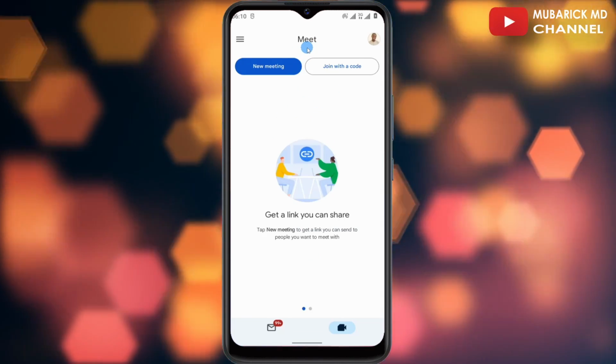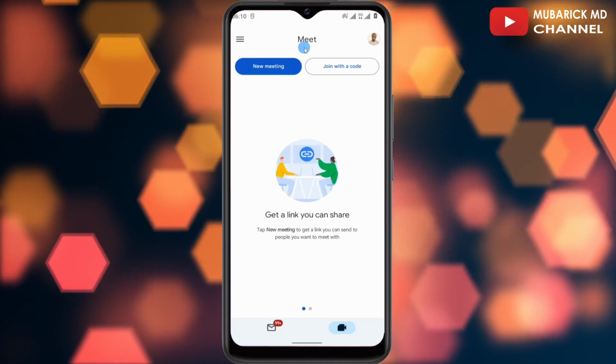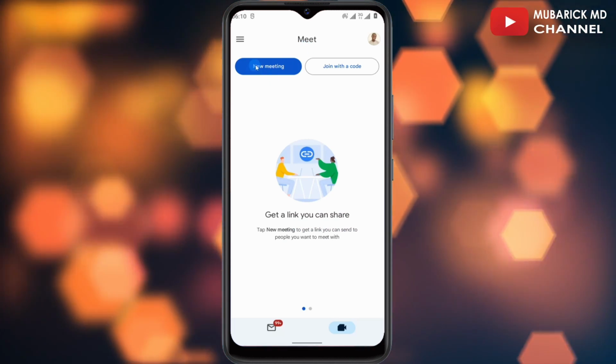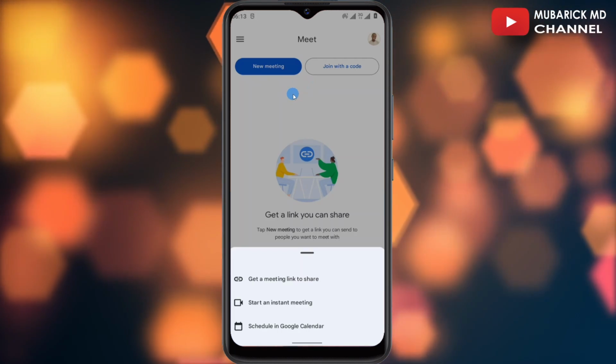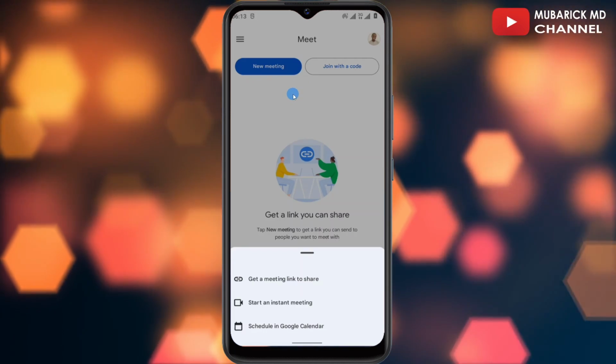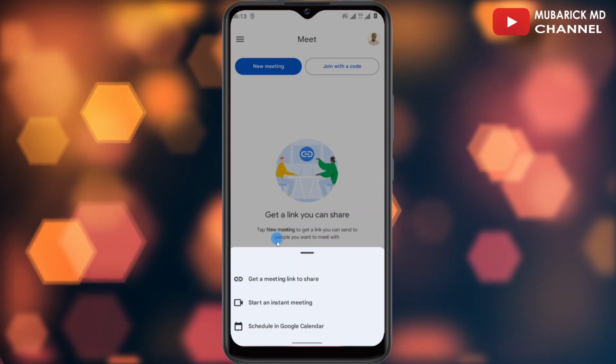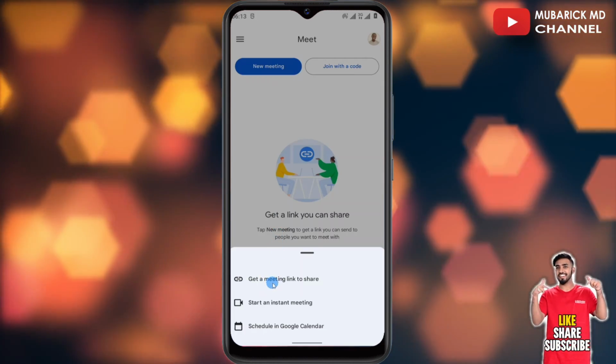Now, in order for us to get a link that we can share to our friends and family, we have to tap on New Meeting. A pop-up menu will appear with a list of options. In order for us to create the Google Meet link, we just have to scroll down and then click on Get a Meeting Link to share.